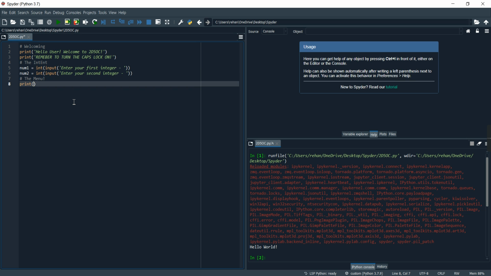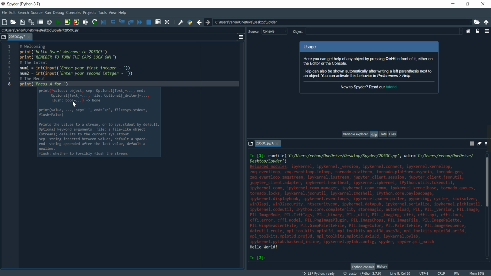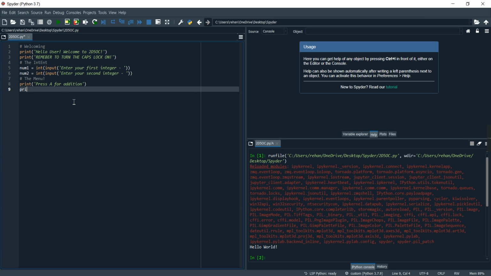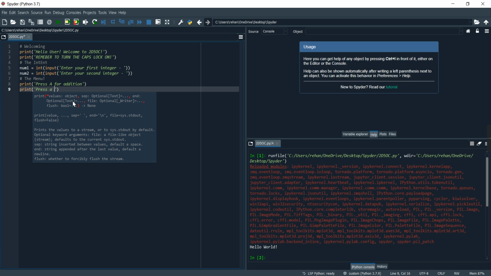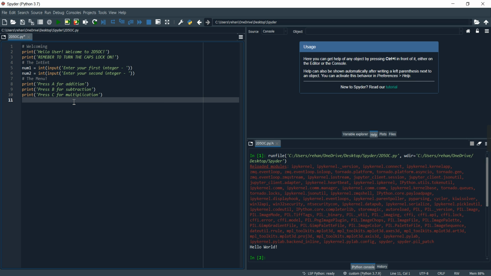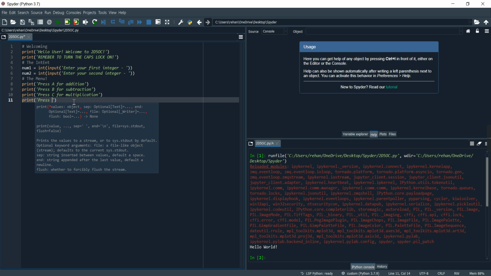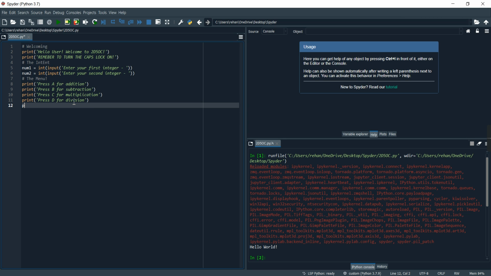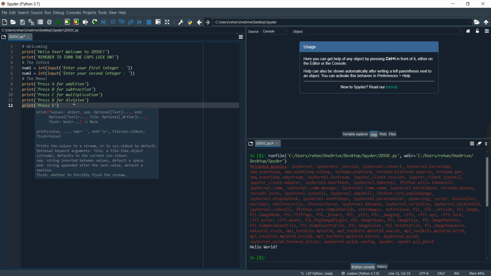Okay, let's write print, press A for addition, and again let's print, press B for subtraction, print, press C for multiplication, print, press D for division, then print, press E for the modulo remainder.